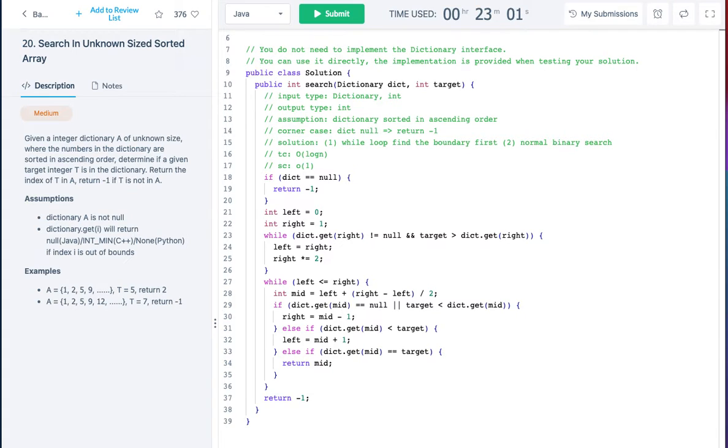Okay, question 20. Search in unknown size sorted array. Given an integer dictionary A of unknown size, where the numbers in the dictionary are sorted in ascending order. Determine if a given target integer t is in the dictionary. Return the index of t in A. Return -1 if t is not in A.